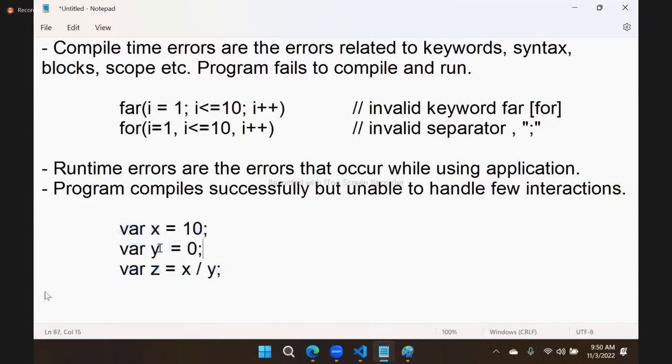The compiler is unable to understand certain statements. That means it is working until you give 0. The program is working for division, but suddenly once you give y as 0, it fails. Is it failing every time? It is not failing every time. Only in a certain situation it will fail. These types of errors are called runtime errors.